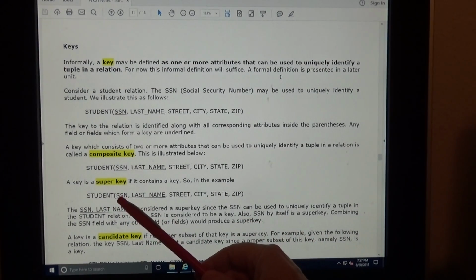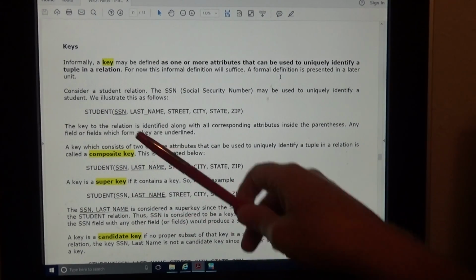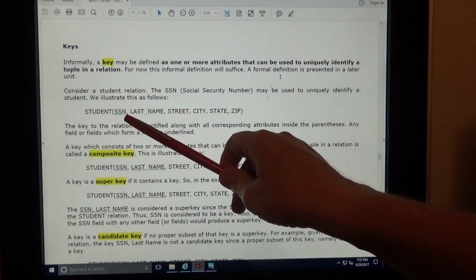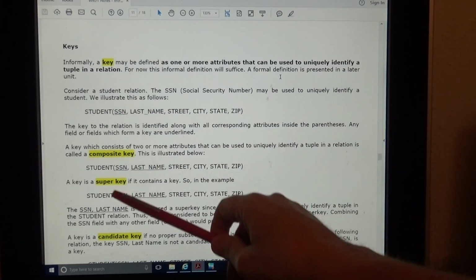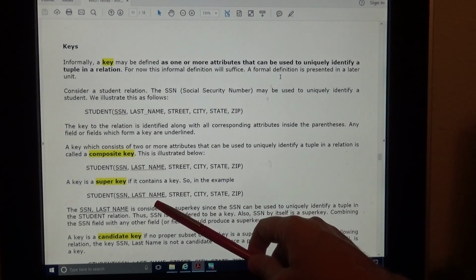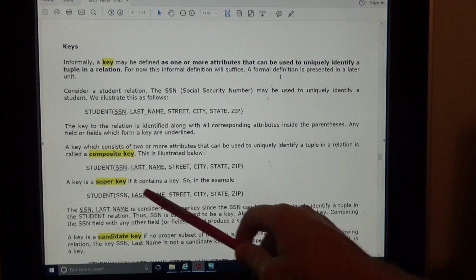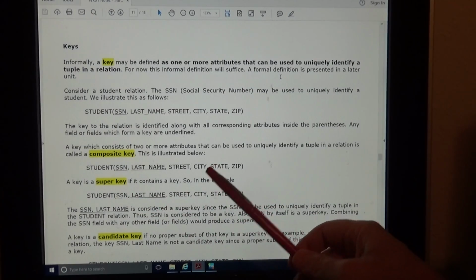So basically a super key is a key plus one or more attributes, or zero or more attributes, because in this case, Social Security number is a key, but it's also a super key. We didn't add anything to it, so it's a super key. In this case, we added one more attribute, so that is a super key. In this case, it's also a composite key because it's made of more than one attribute.